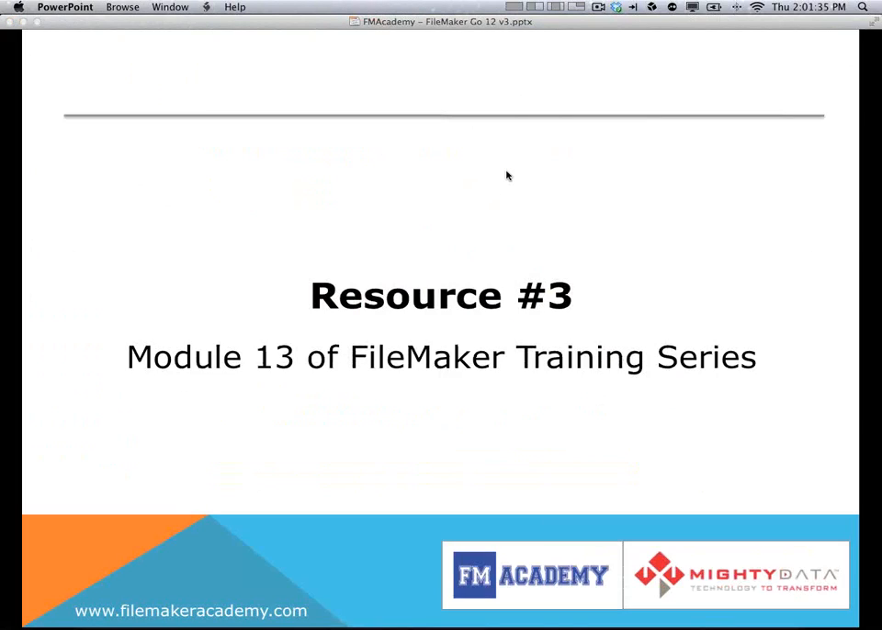And then the last one is Module 13 of FileMaker Training Series. Currently, they're in the process of updating it for FileMaker 12, but once it's released, it's going to be a really good resource as well for good information. So those are 3 additional sources of information that I would mention.